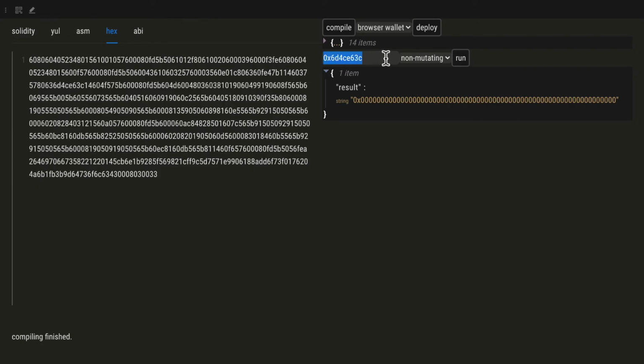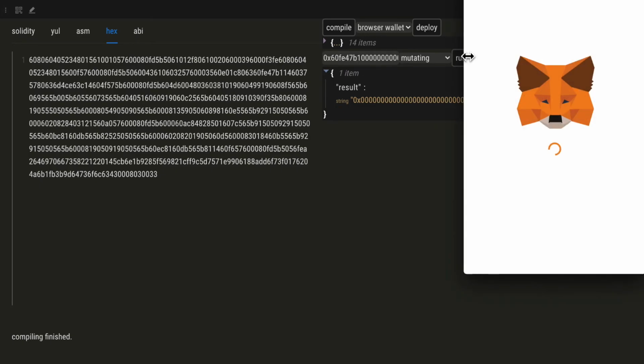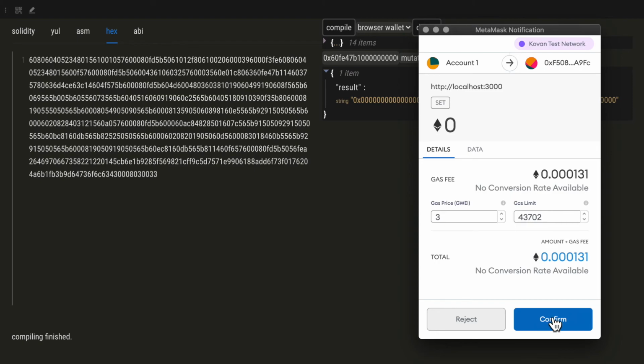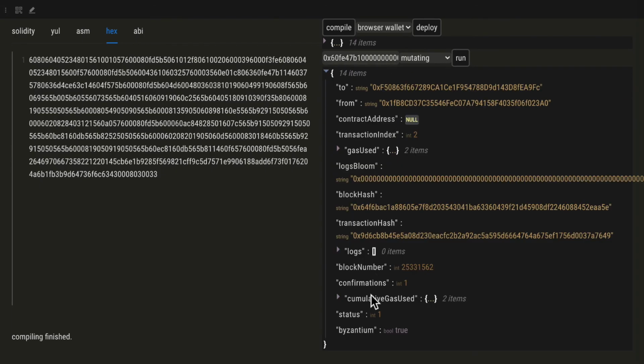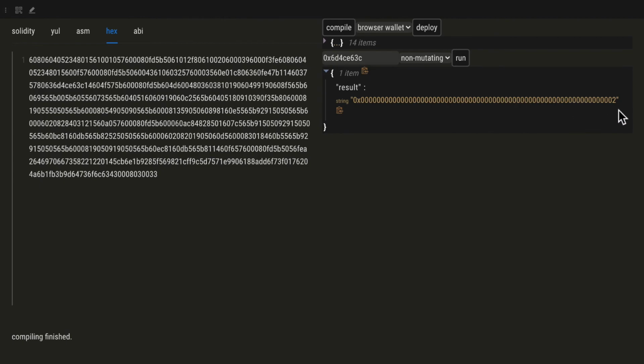And we can call a mutating function, the set function, which will set the value to 2. And we can see here the receipt. And now we will call the get function again. And the result is 2. This IDE will soon be released on IPFS.